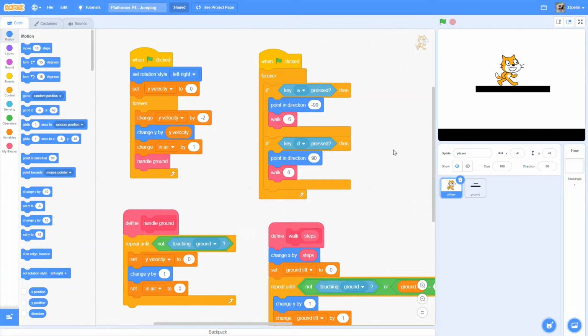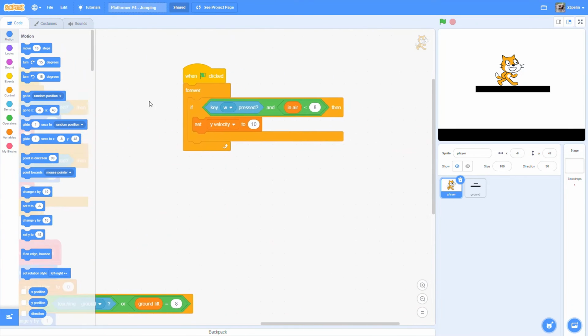Hello everyone, and welcome back to our platformer game tutorial. This is part 4, and we're basically going to take on jumping in this part. So to start off, we want to make a new when flag clicked block, and we're just going to group a bunch of blocks in there.